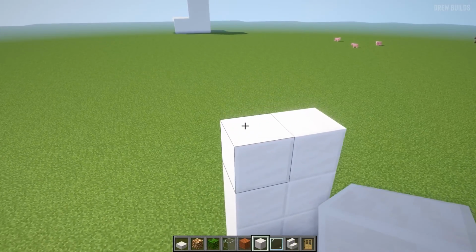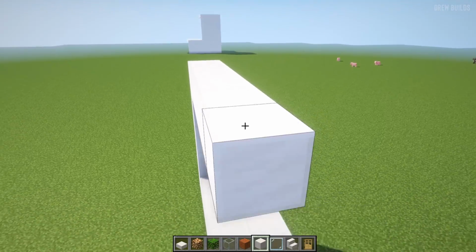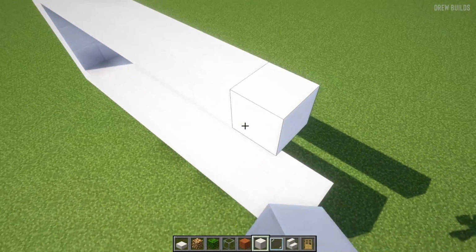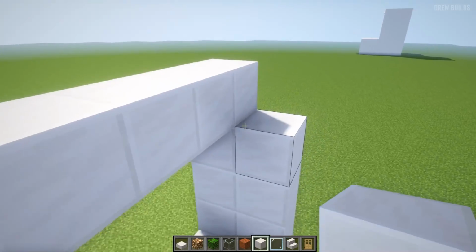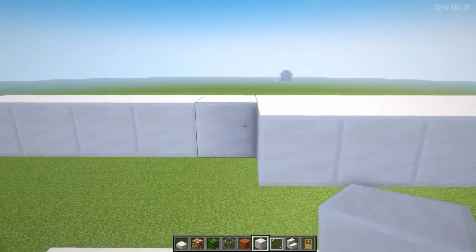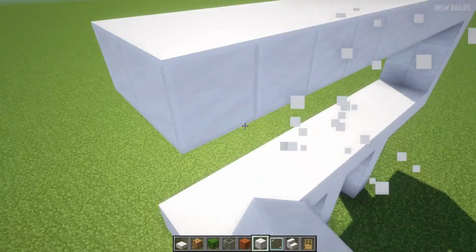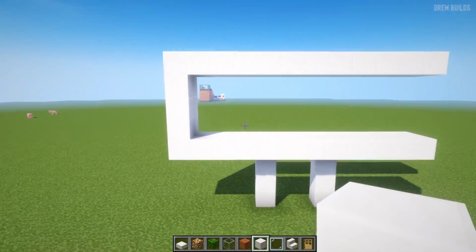So I'm going to start here and I'm going to build 1, 2, 3, 4, 5, 6, 7, 8, 9, 10, 11, 12. And then we're going to do the same here, 1 through 12. As you guys can see, now we have that.